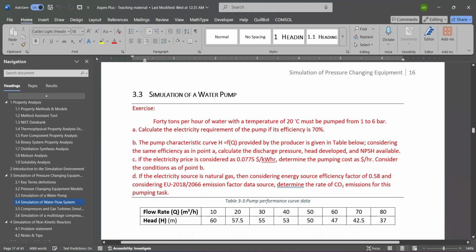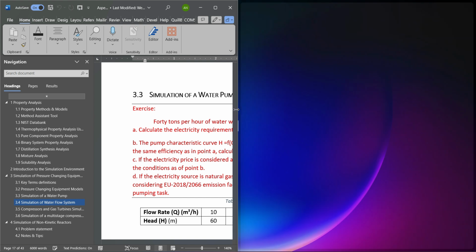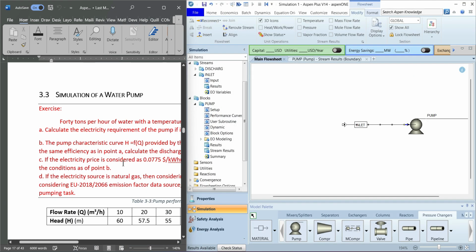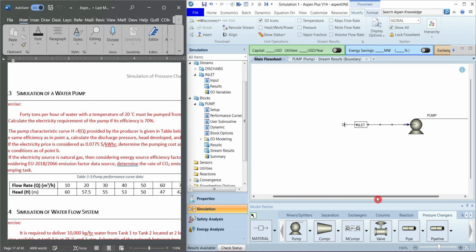So that was the first task of this exercise. The second task is the pump characteristic curve provided by the manufacturer is given. So we have to use this pump characteristic curve to determine the discharge pressure head developed and net positive suction head available. And for this case, the pump efficiency will be assumed the same, 70%. So let's add the performance curve to the same pump. For that purpose, I can simultaneously view both sheets, so that we can directly enter the data from the table into Aspen Plus.